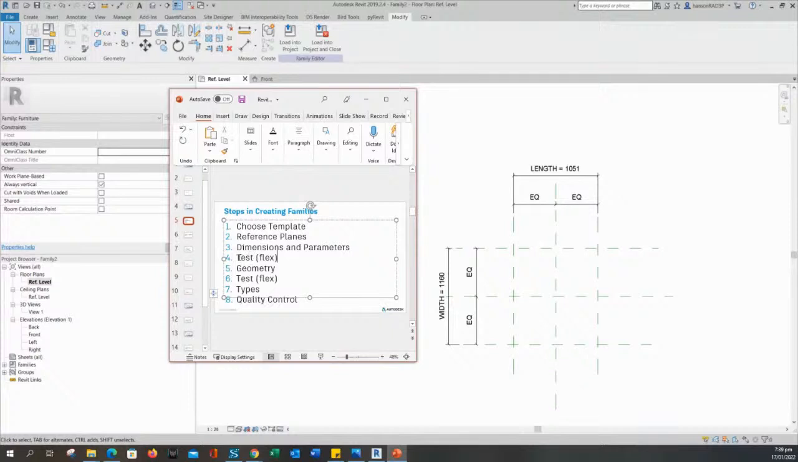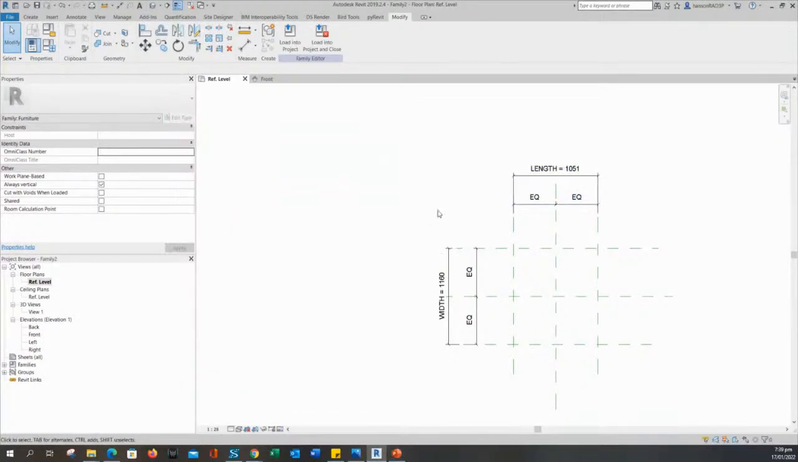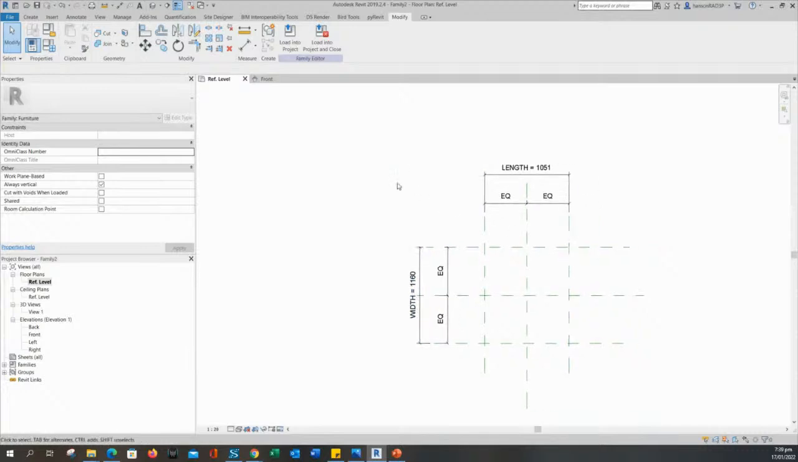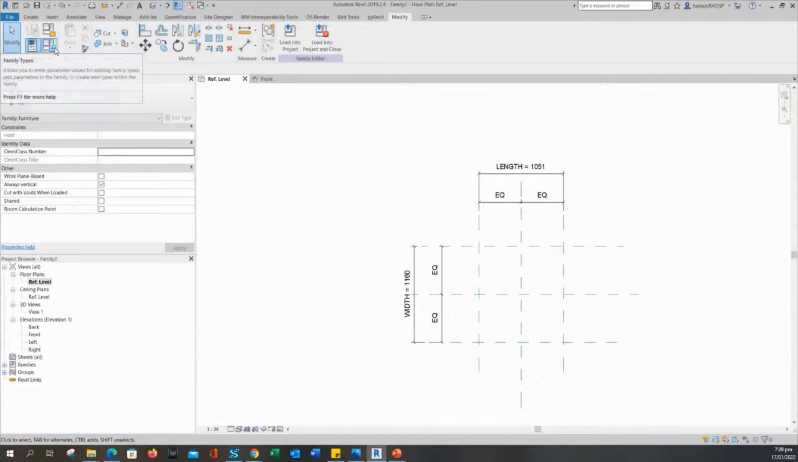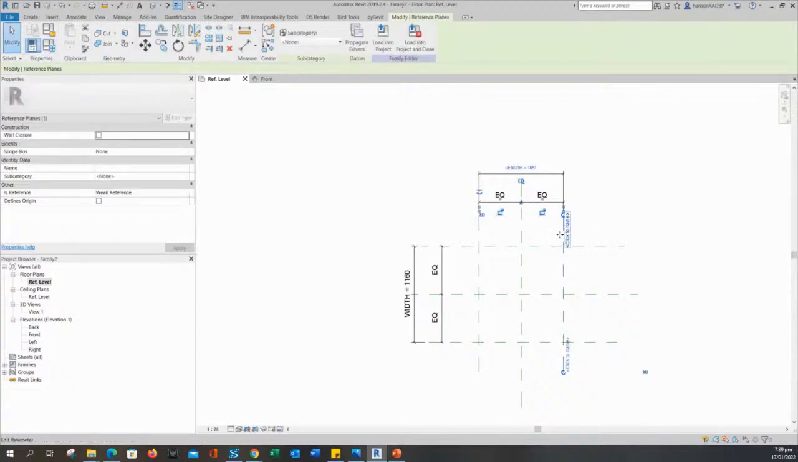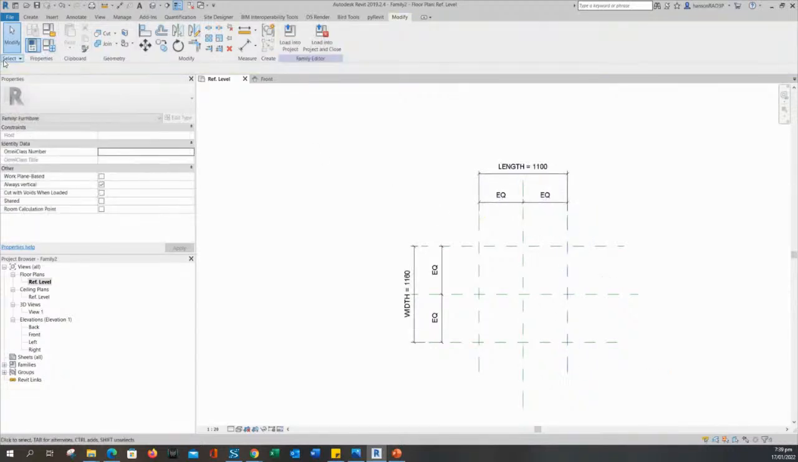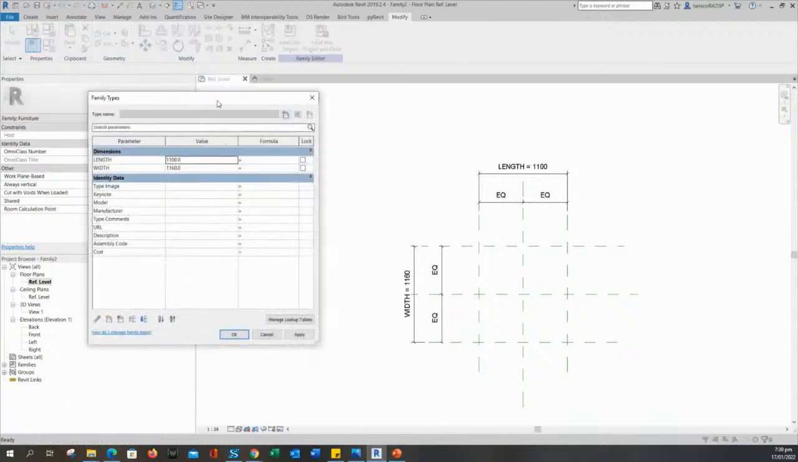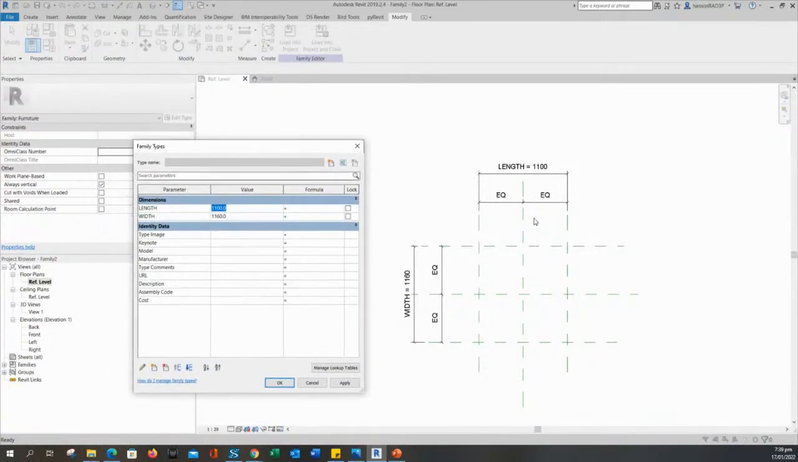Now I will try to test my length and width to see if they will follow when I change the information here. Either we can just drag here, or maybe I will change this. For example, if I'm going to have a length of 2 meters, this is in mm.